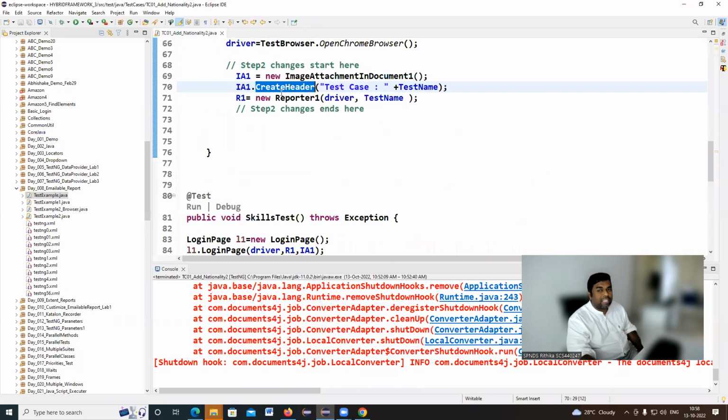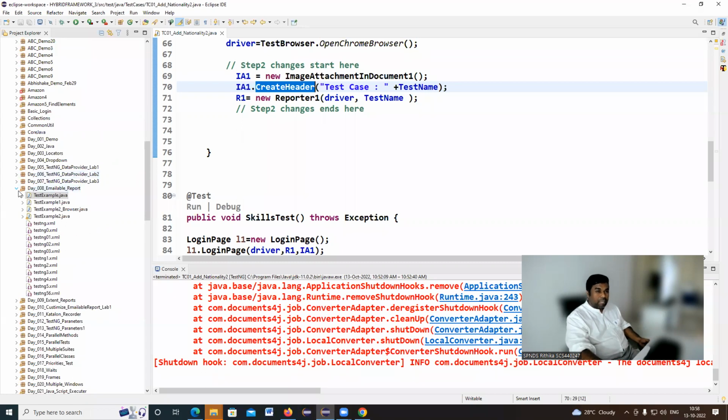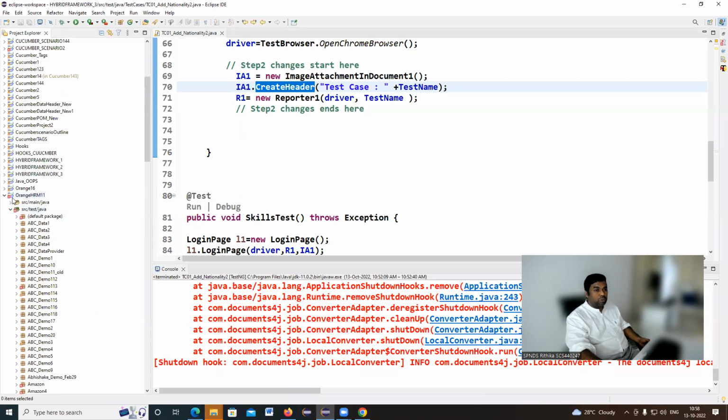So the Reporter1 class is there to generate your emailable reports with the relevant snapshots. And ImageAttachmentDocument1 is the supporting class. It has been developed to generate the reporting part, to generate Word documents or PDF papers. Generally, the task of developing the reporting part is given to people with 7+ or 10+ years of experience, not to people with 3 or 4 years.